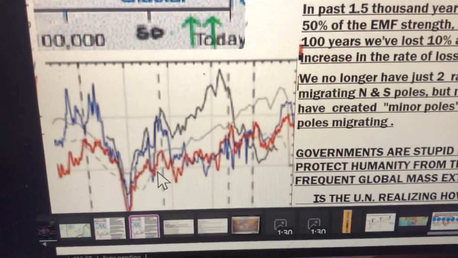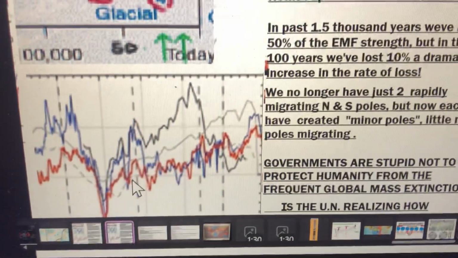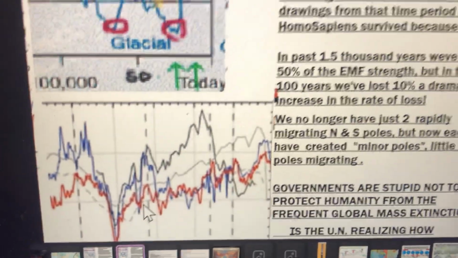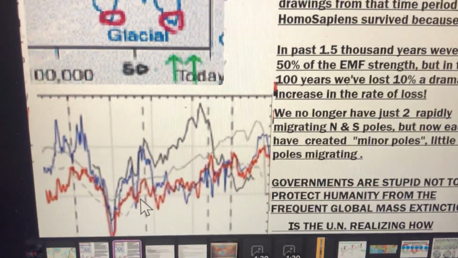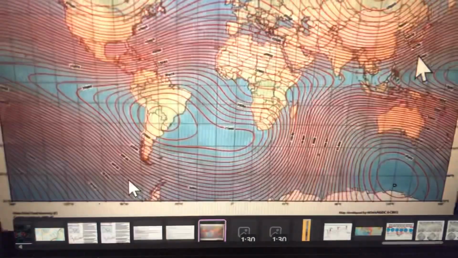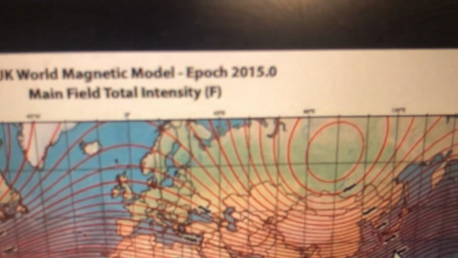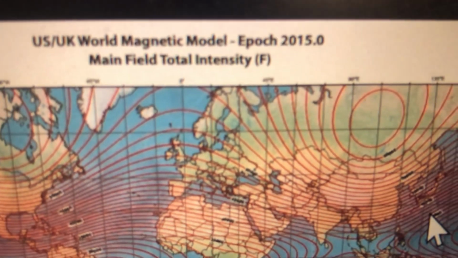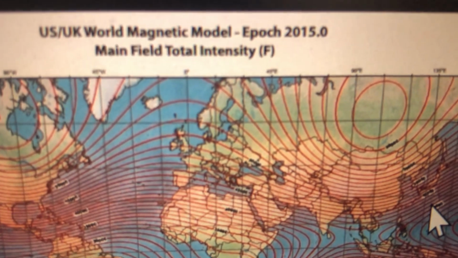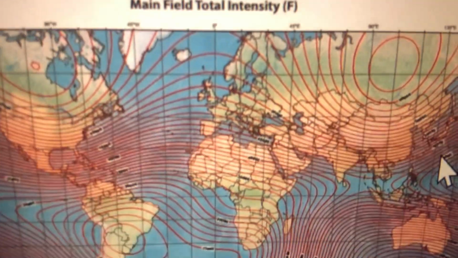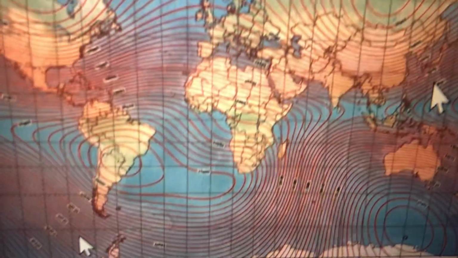Guys, please, somebody tell me I'm wrong. Somebody, please. I've got more charts that show the magnetic field model. This was the model at 2015. That's 7 years ago. One of the more current models looks much worse. I'll try and get that up for you in the next video.